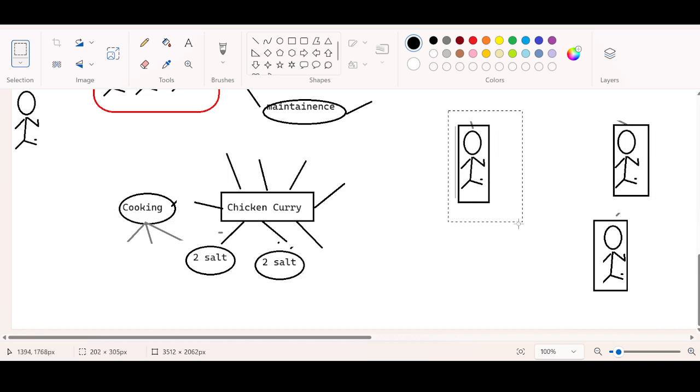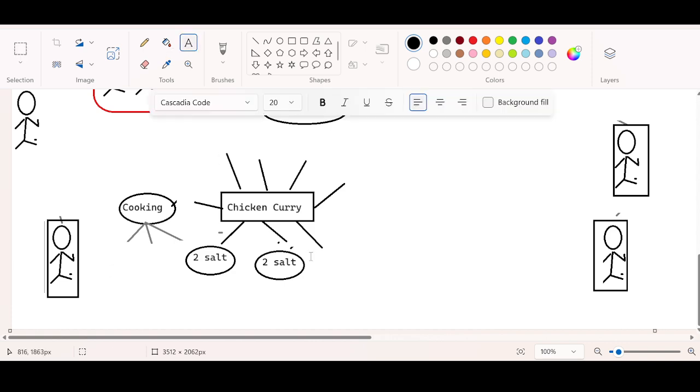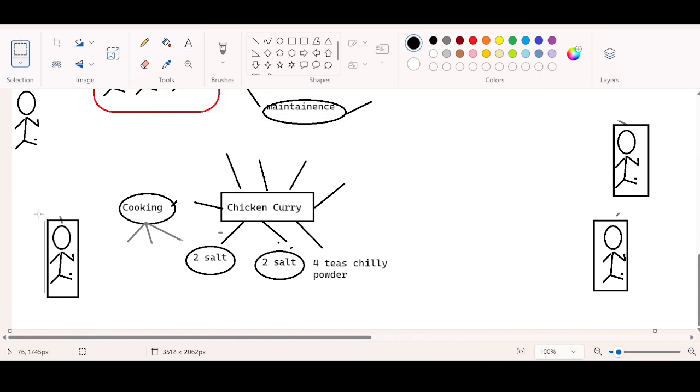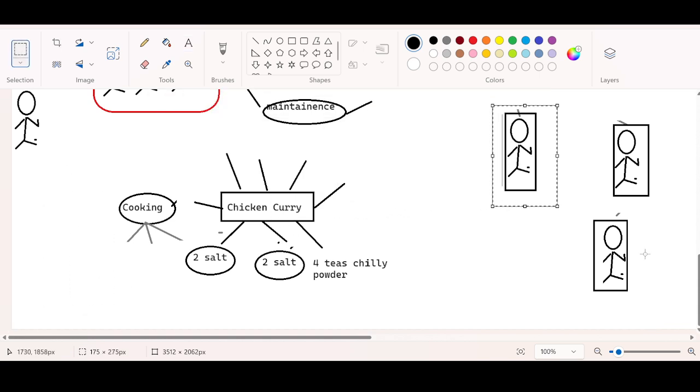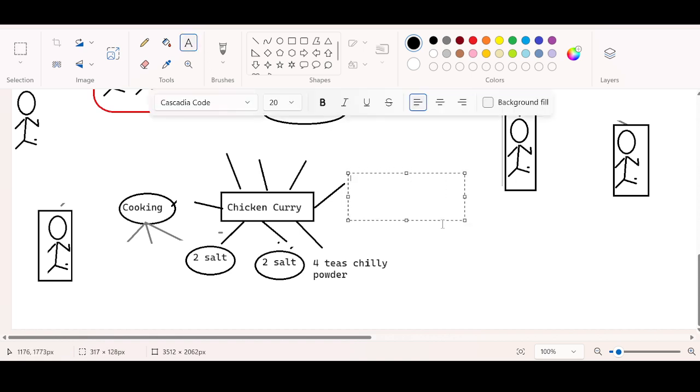Now the third person will come inside. He will be under the impression that it's not only salt, the chili powder is not added. This time he will add 4 teaspoons of chili powder. He did his job, he goes outside. Now the first person is coming back to the kitchen room. He was under the impression that only salt was added, let me add the chili powder. He will also add the chili powder.